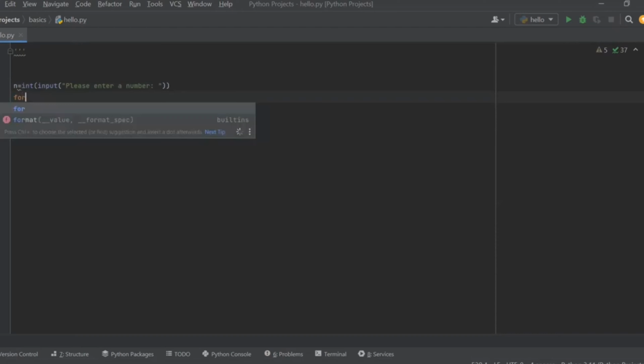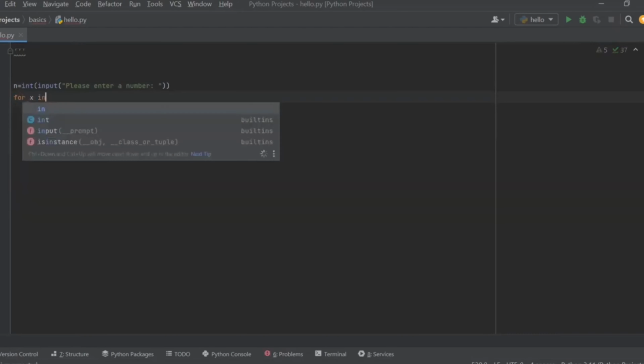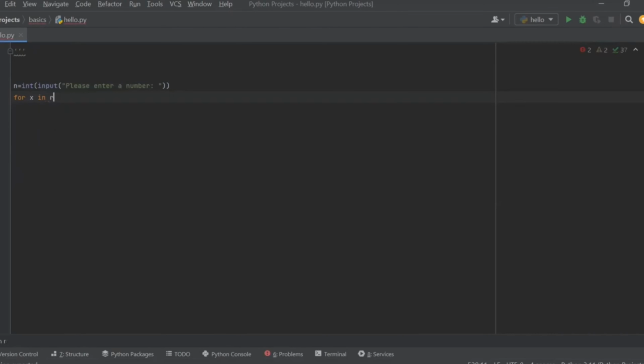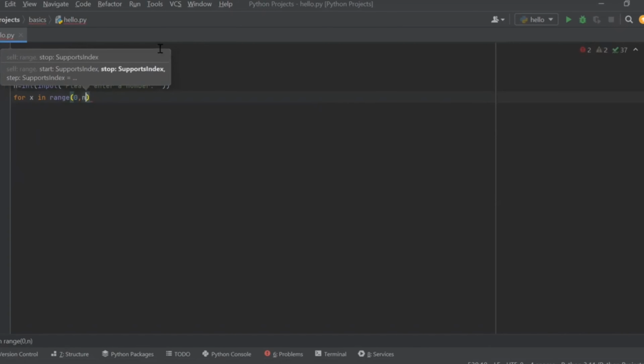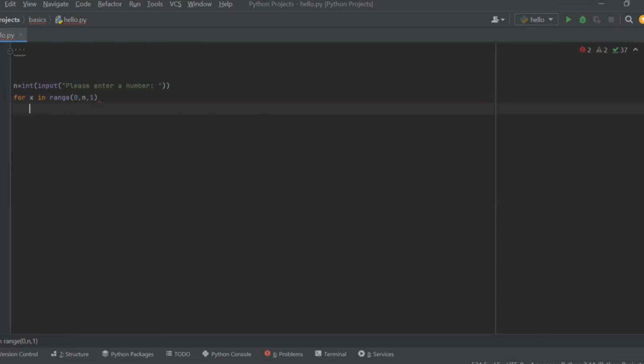Now I will just write a for loop: for x in range 0 to n. That's it. If you want, you can give 1. That is the step count. Print x. So, let me run this program once.